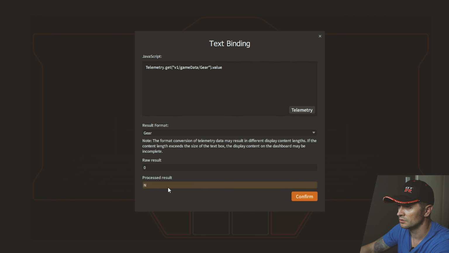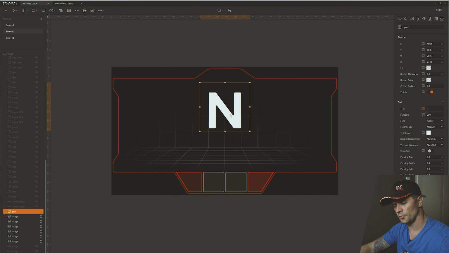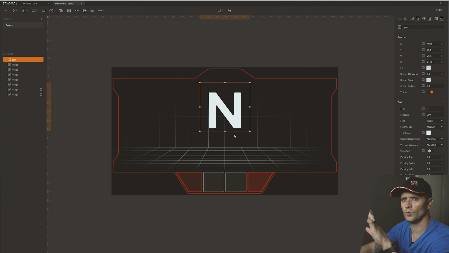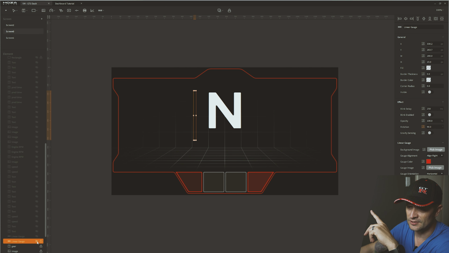I will go into more detail for the other telemetry, and that's where things get interesting. Confirm. So let's copy the gear across. You can see, it will literally copy it from the existing dash, your cheat dash, to the new one. Linear gauge 1 and 2.